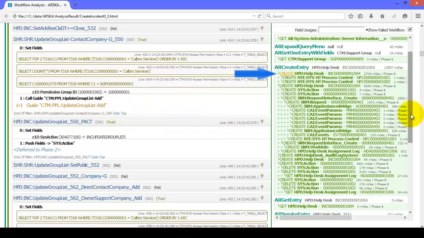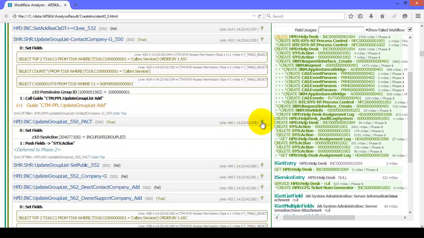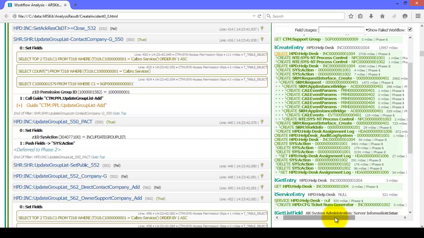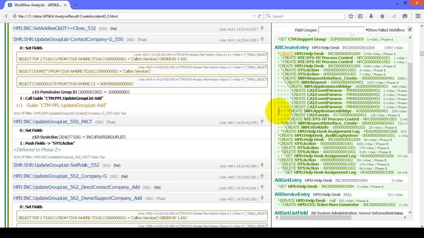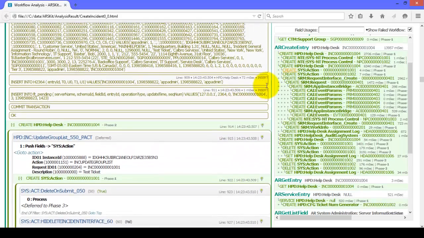Even if you are lost, you can also click on Find My Location button to see where exactly you are. It also enhances the SQL statements for better understanding. For example, let's go to Insert SQL Statement of the Incident Record, which should be at the end of Phase 1. So jump into Phase 2 section, and scroll up.